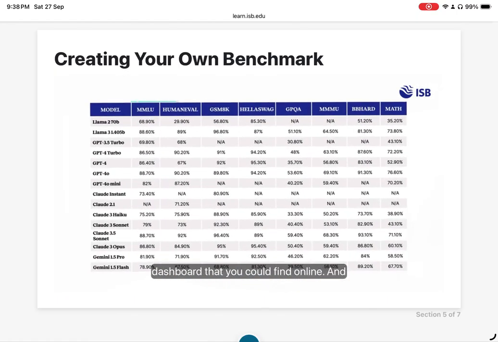Here is one dashboard that you could find online, and this dashboard gives you the score on different parameters or different LLM benchmarks for each of these models that you can see here. We can see that Llama 2 with 70 billion parameters works very well on MMLU, has lower percentage on HumanEval, and so on and so forth. And you can actually see that GPT-4 Turbo has a very high value on HumanEval and pretty decently high value on MMLU as well.